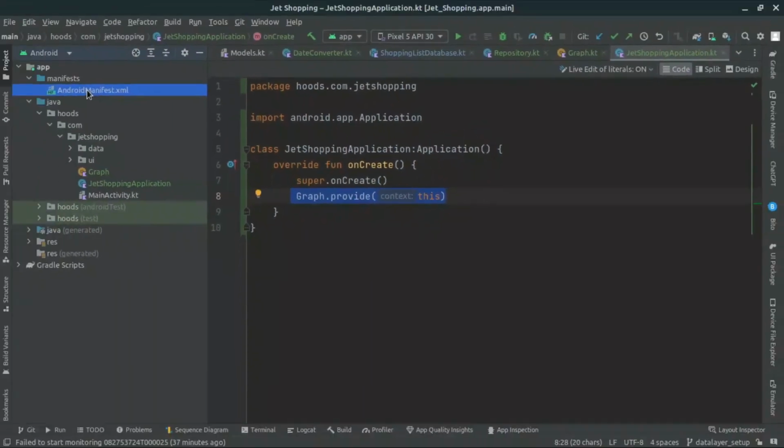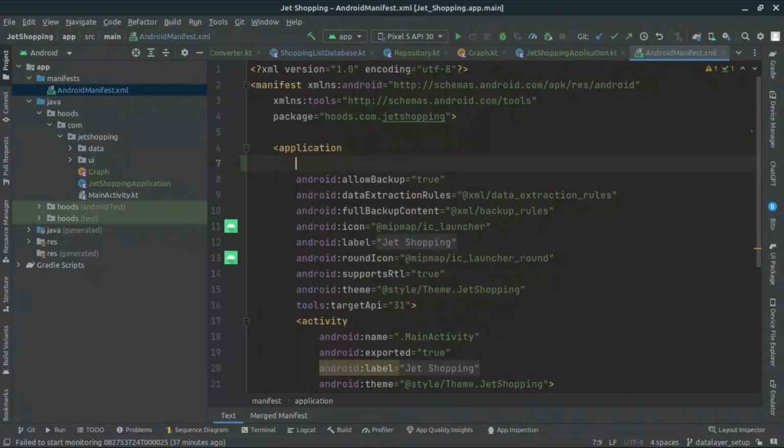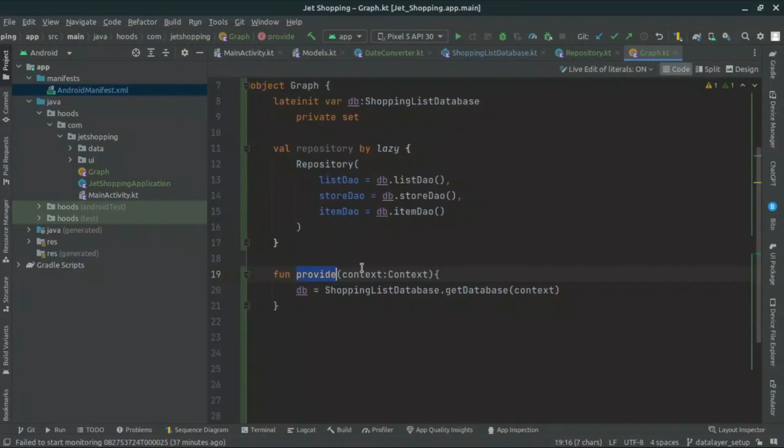And now we have to jump inside here our Android manifest here. And basically inside here, we have to register this new application which we have created. So we can pass in here the Android:name, and it's going to recognize this Jet Shopping application. And for this case, we are going to solve the problem where we have to pass in here the context inside our graph. And basically we can just easily use this repository and the database because they are going to be initialized in a singleton option.